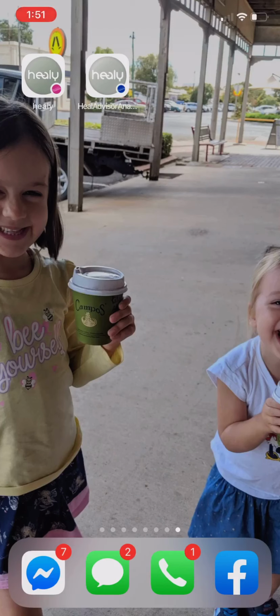So in front of us here we have two Healy apps. We have one on the left, which is the general Healy app that you use with your electrodes, and then on the right we have our Healy Advisor Analysis app, which is the one we use with our Resonance. It's the blue one. Before we start a resonance scan, we have to make sure that both of the apps are shut down in the background, because otherwise your Healy is trying to connect to one app and will not be able to connect to the other one.